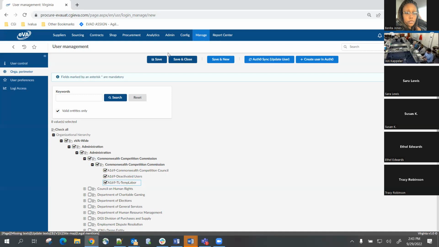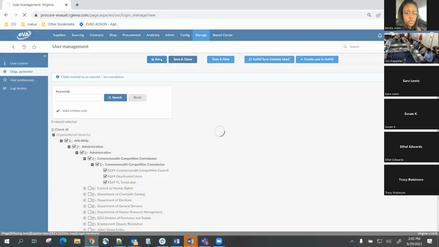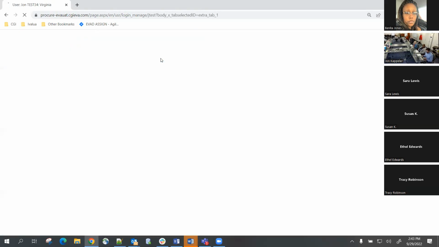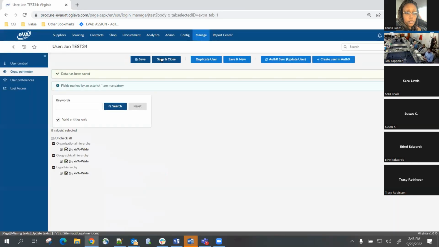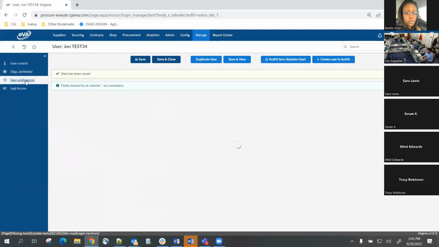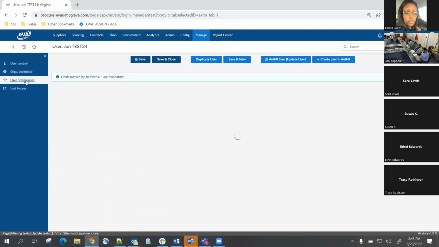So at this point, what I do is save. The reason why is that on the next tab, the user preferences tab, there's actually a field that doesn't appear until you have saved one time. If you had happened to navigate down one more tab and click save, it wouldn't have caused any issues. But then the next time you came in, you would need to save that user.